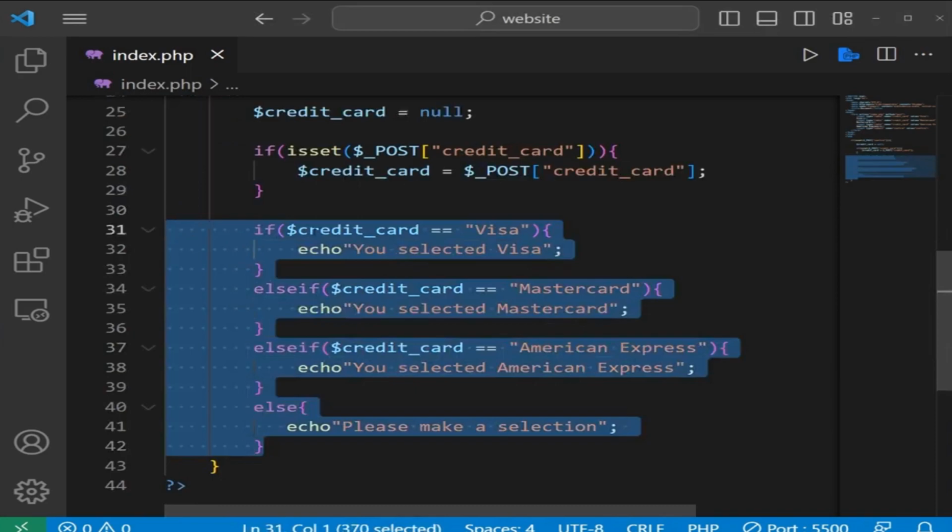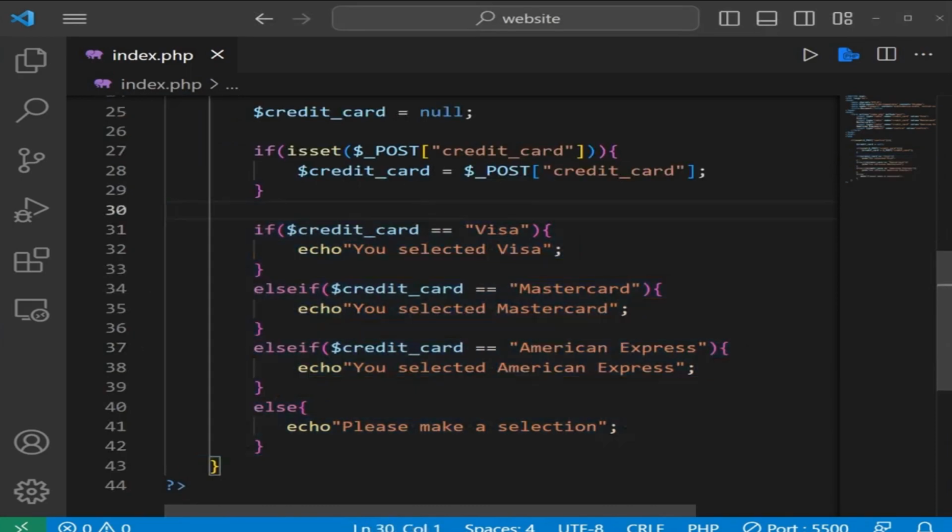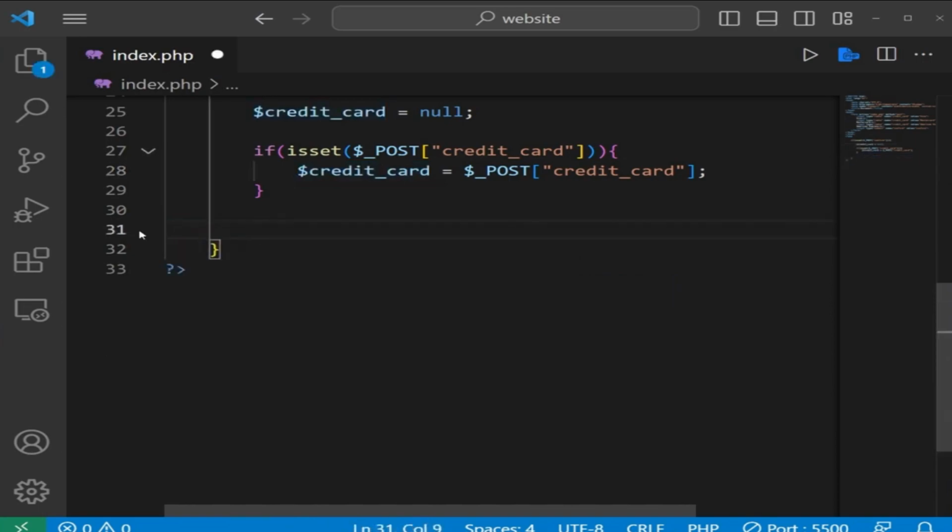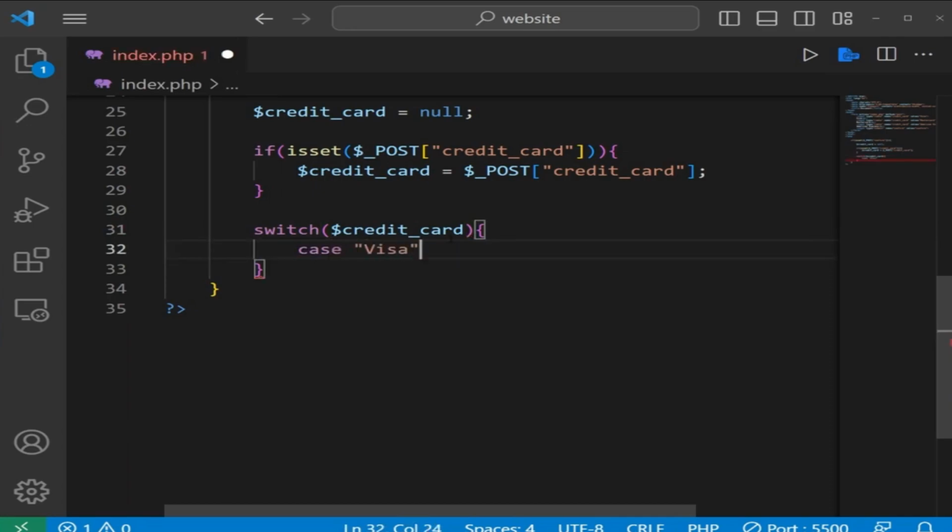In this circumstance, I would probably use a switch. We're comparing some value against many matching cases. I think a switch would be more efficient. So let's create a switch for practice. Within our switch, we are examining our credit card. We will examine our credit card against matching cases. Visa. If our credit card is equal to Visa, then let's echo, you selected Visa.